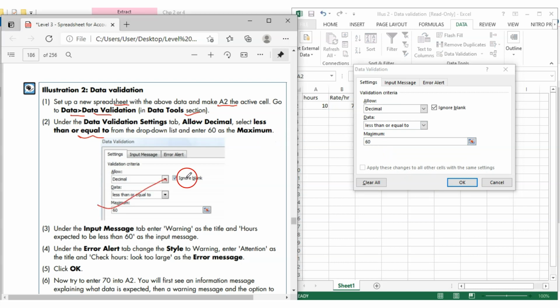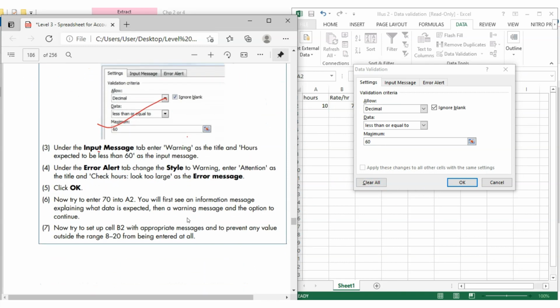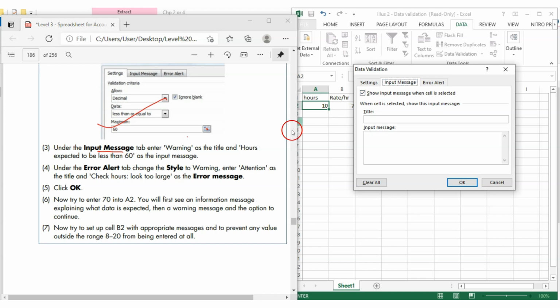That has been done. So far we have given the data validation, but here is a little more. Under the Input Message tab, there is an input message. Follow me here. Enter Warning as the title. I've written, hours expected to be less than 60 as the input message. So let's write it down: expected to be less than 60. Yeah, that's it. Now that is done.